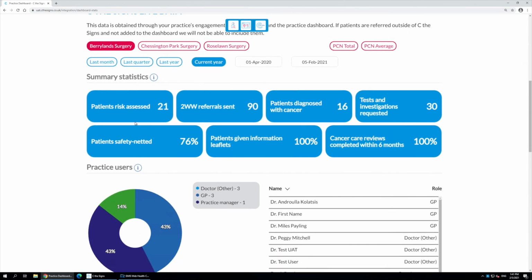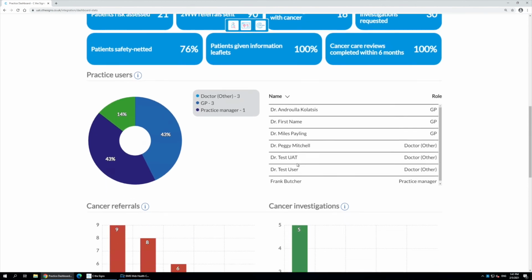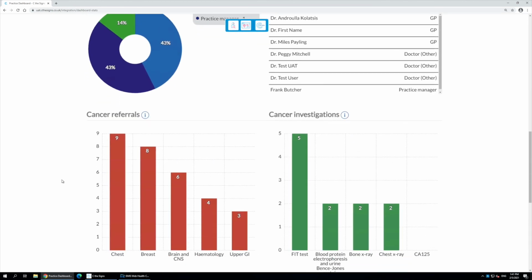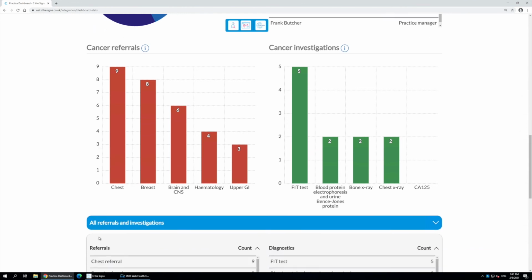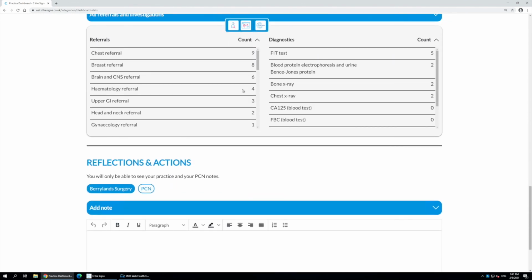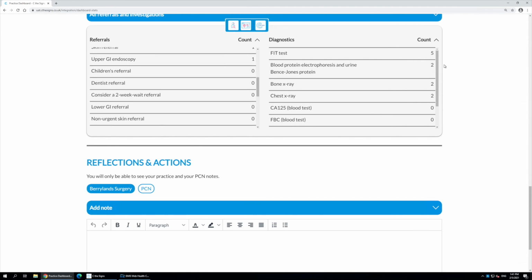You'll then see how many patients have been risk assessed, 2-week wait referrals sent, patients diagnosed with cancer, investigations requested, patients safety netted, given leaflets, and had cancer care reviews completed within 6 months. You can see who is registered to use it in your practice, and your most common cancer referrals and cancer investigations. If you hover over one of these pathways, you will also be able to see how many cancers were confirmed through that pathway. If you're looking for a referral or investigation that is not in these graphs, you can open up the tab at the bottom, scroll through, and find the investigation or referral you're looking for.